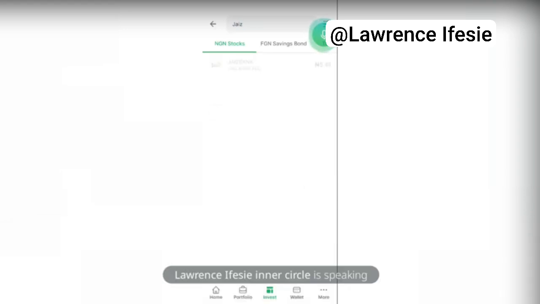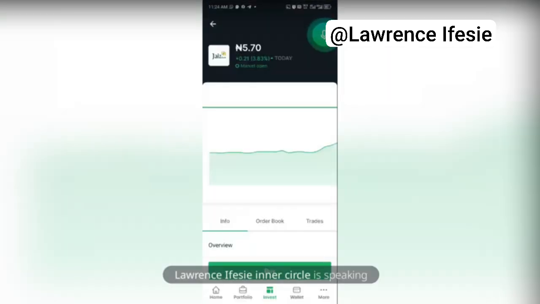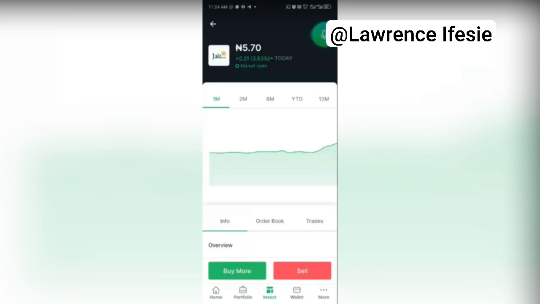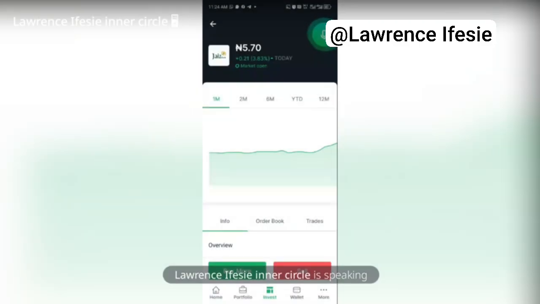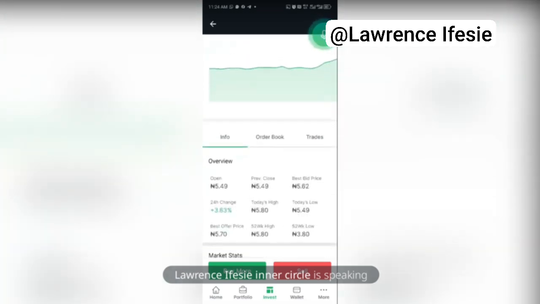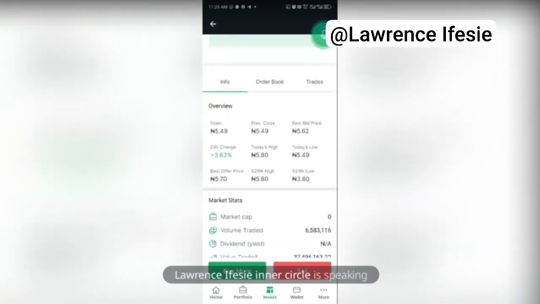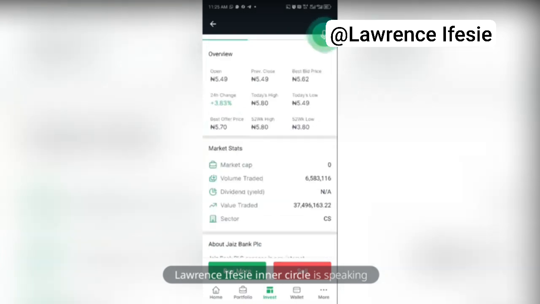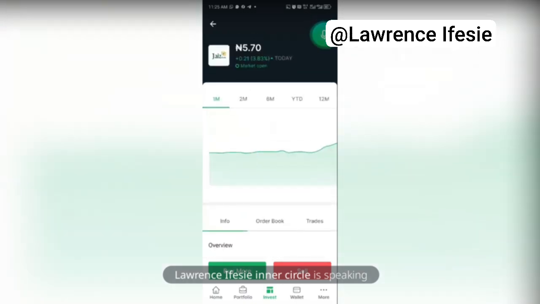Even though it's very high now. Remember, the best time to buy is when it is low. Jesus. Just now, I saw 5.49. Now it has jumped to 5.70. If I had known, I would have bought it then. No. Oh, just within 2 minutes. Within 2 minutes now, I've missed out.